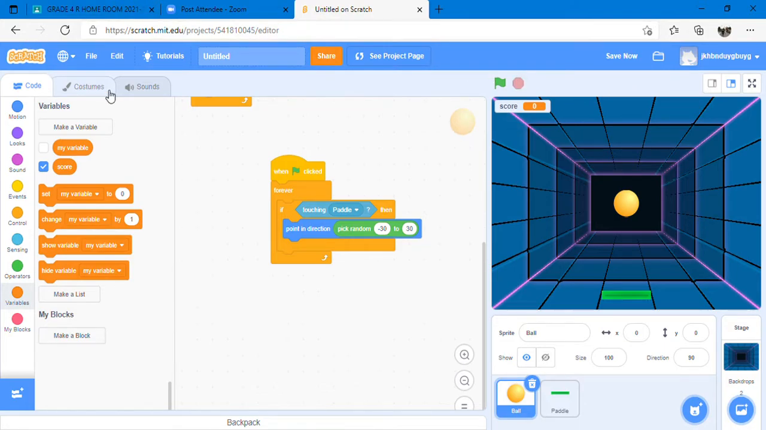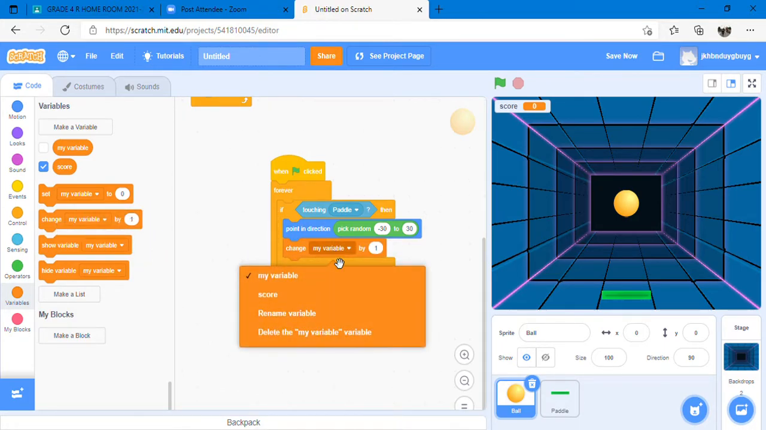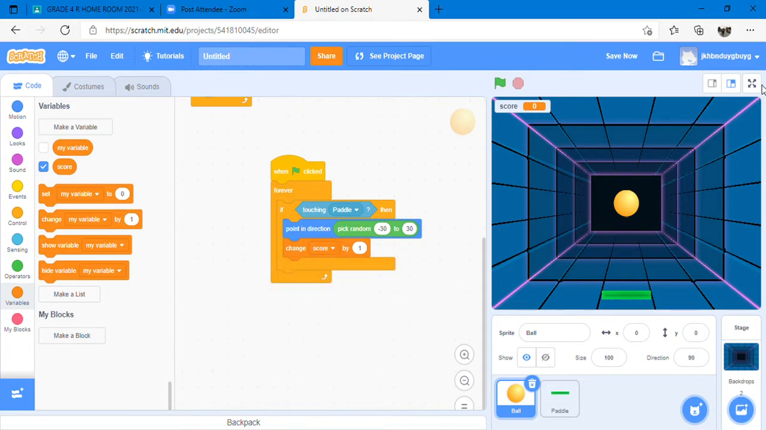And also, if you want the score to increase, you should go change score by 1. Now watch. When the ball touches the paddle, the score will increase, as you see here. When it touches the paddle, look, can you see the score will increase each time the ball touches the paddle.